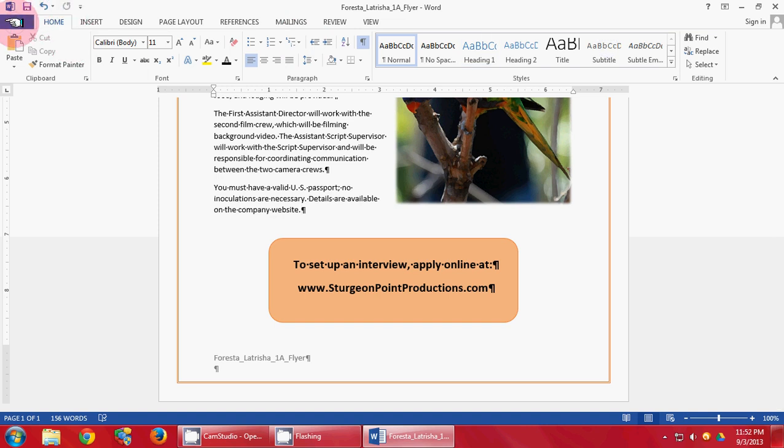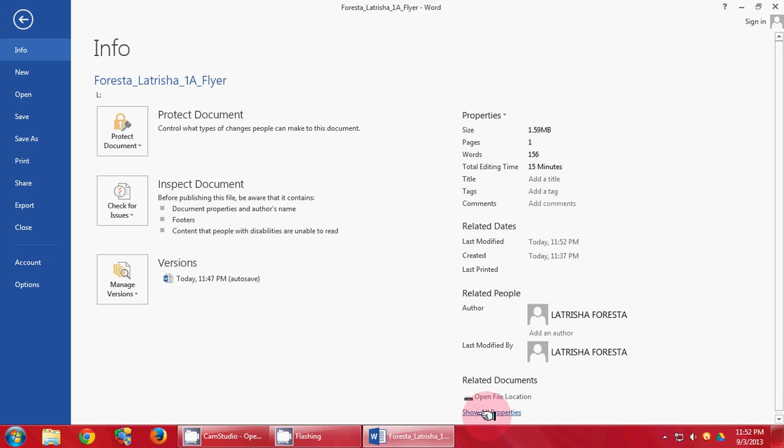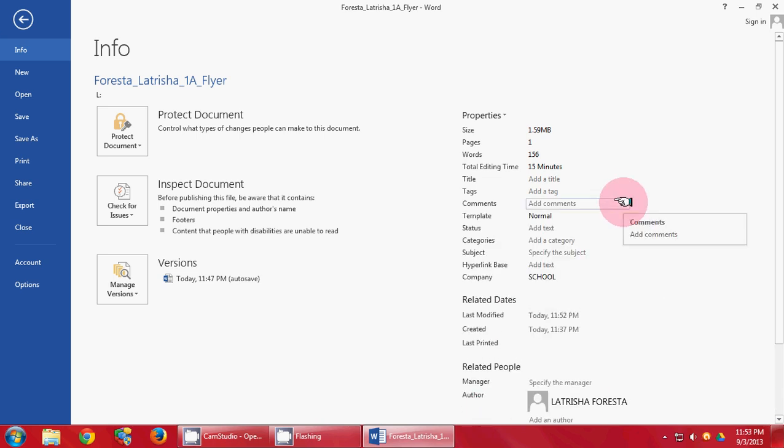Next step is to click file, show all properties. You're going to, in the tags, type in internship and documentary. Next, under subject, you'll type CRN 1654 or 1655. Depending on which class you are in, you will type your CRN number.